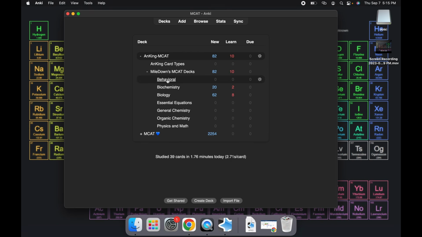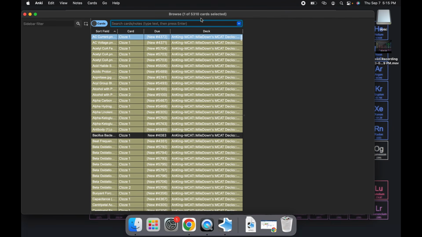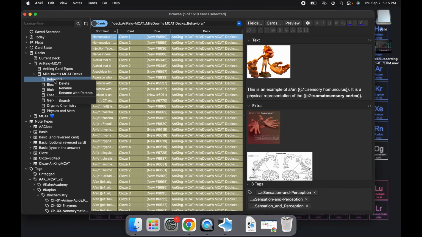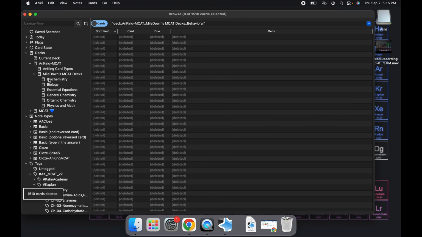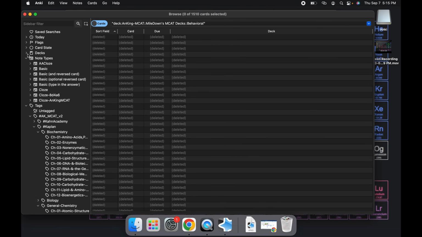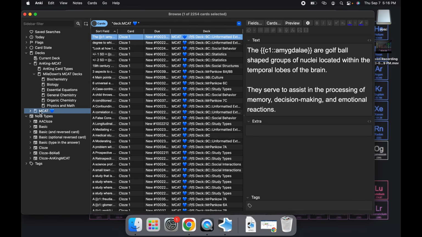You can see the Anking has a behavioral section. I did not use that. In fact, I deleted it. I just went under the behavioral here and did delete. That way it just wasn't in my way. And instead, I used Mr. Pankow's deck right here, 2,254 cards.